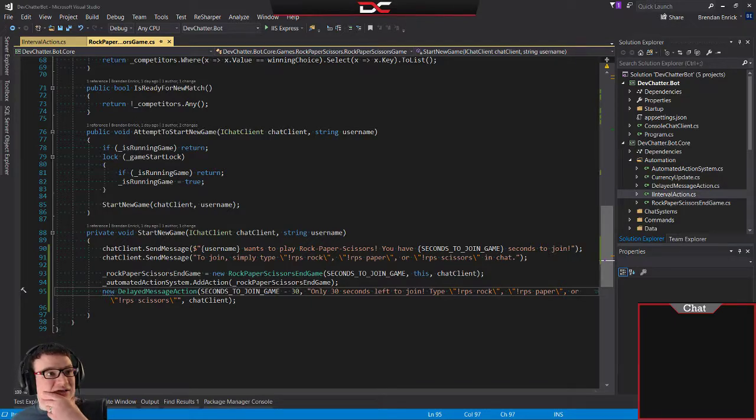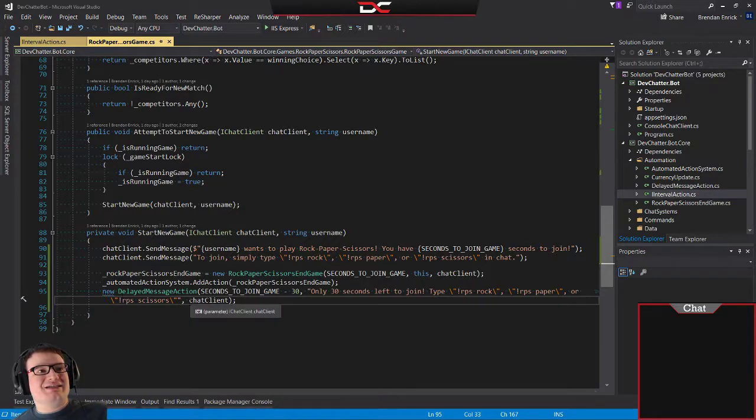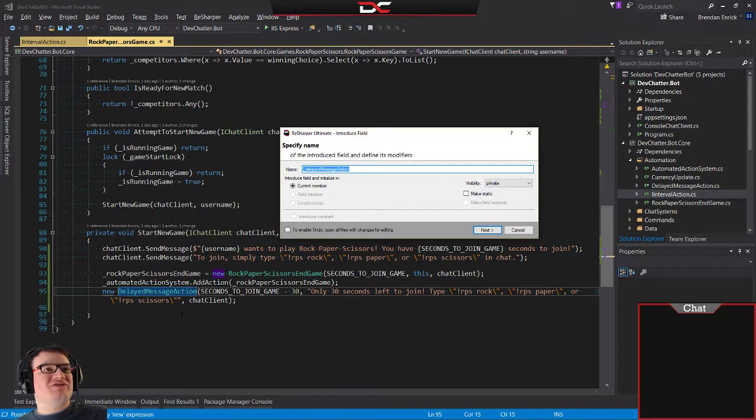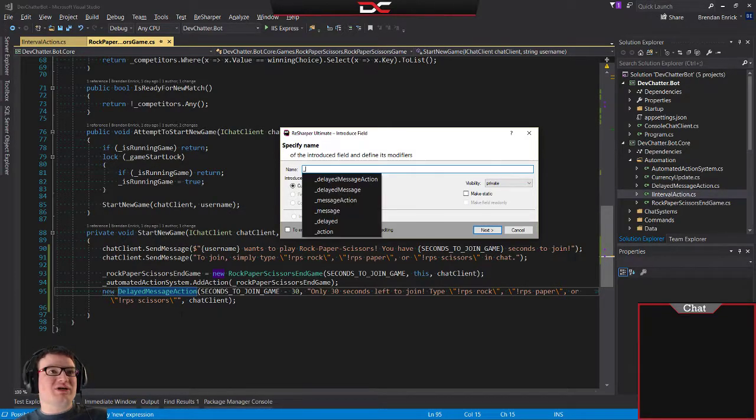Type one of those. Type that, or that. And then out to the chat client. And then that should work. Okay, we're going to make this a field, and instead of delayed message, we're going to call this join game warning message.